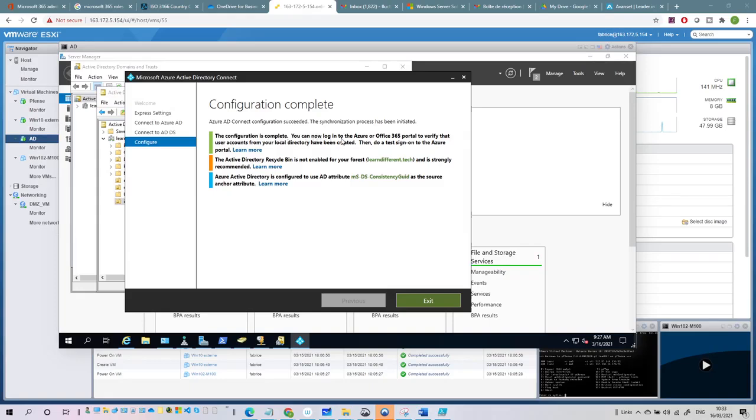You can now log into your Azure AD or Office 365 portal to verify that user accounts from your local directory have been created. Then do a test sign in on the Azure portal. Yes, this is very important. The Active Directory recycle bin is not enabled for your forest, and is strongly recommended. This is only on my AD on premise. And Azure AD is configured to use the attribute ms-DS-ConsistencyGuid as a source attribute. So GUID will really be the attribute. This is very good.